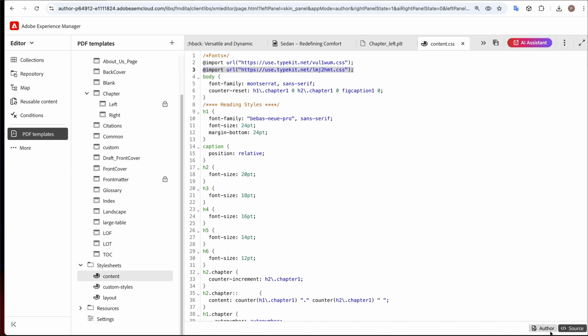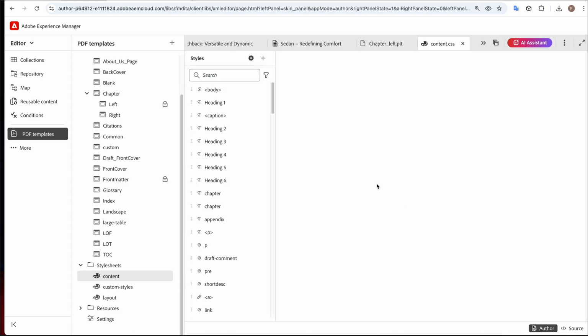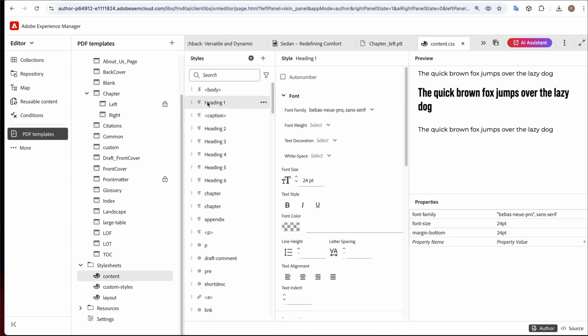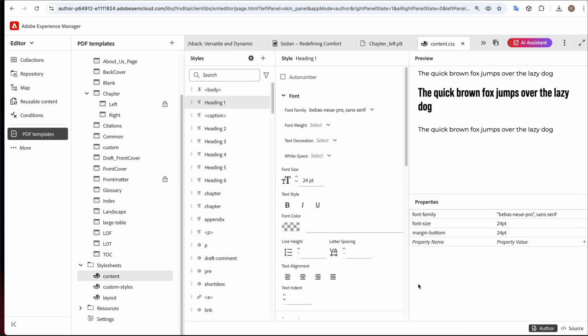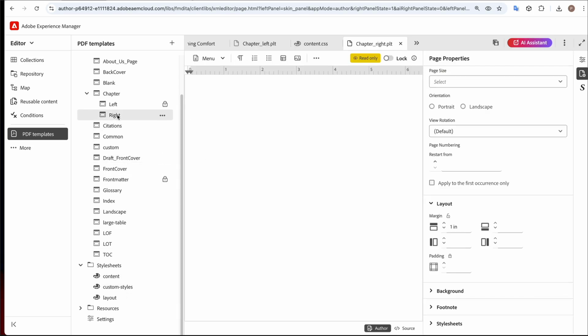Finally, we will also generate a barcode based on numeric values. Let's open the chapter right page and go to the source. We see here I have added a span with the class as barcode, which has some numeric values which will automatically get changed into the barcode, just like this.